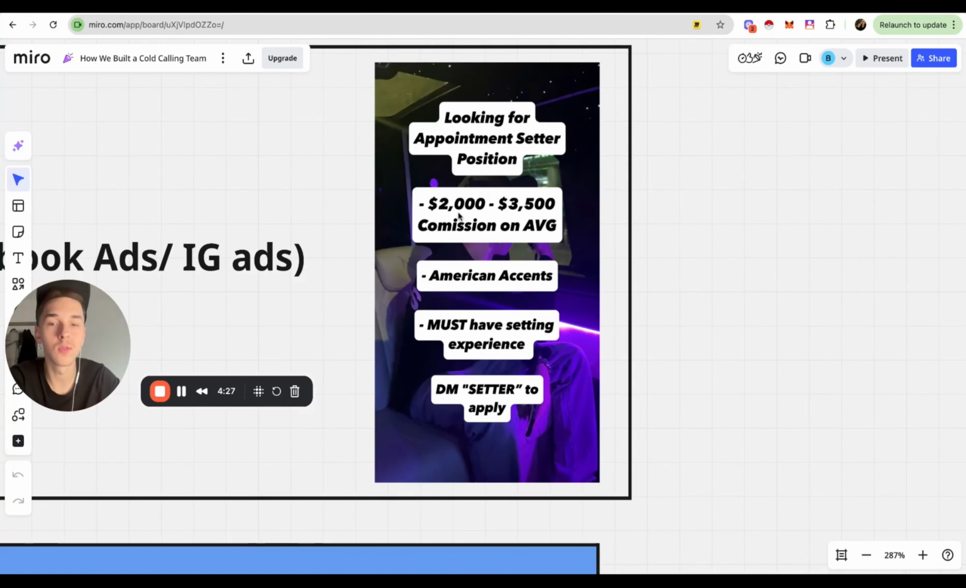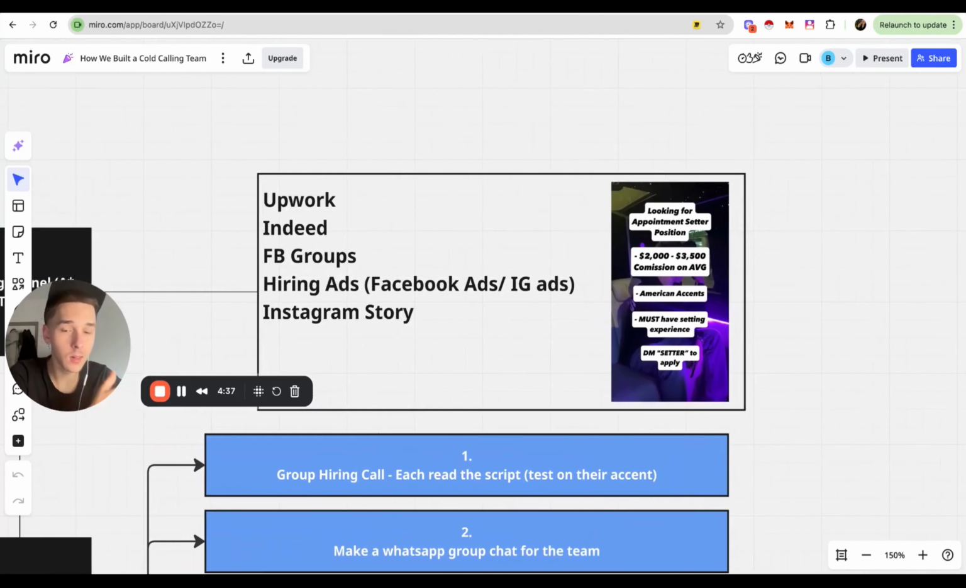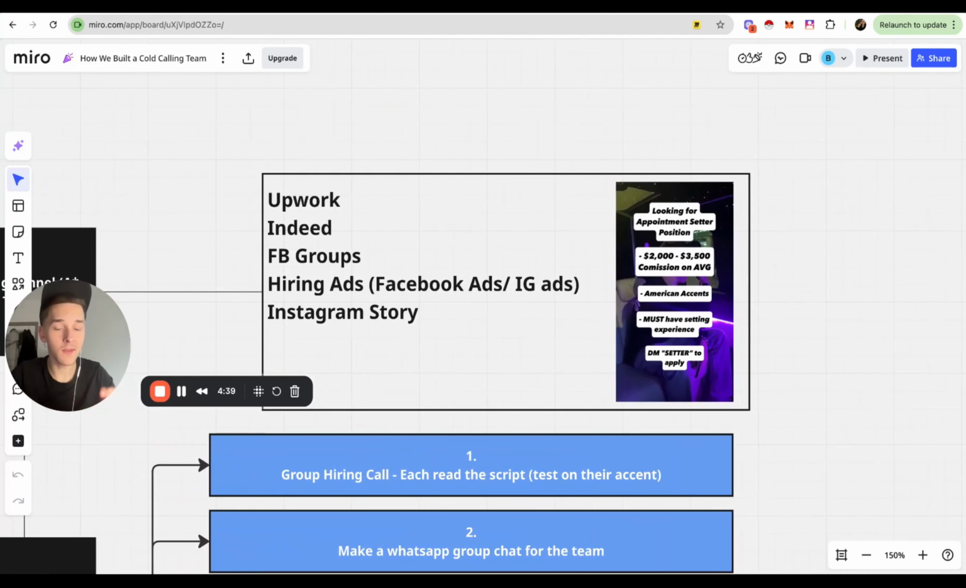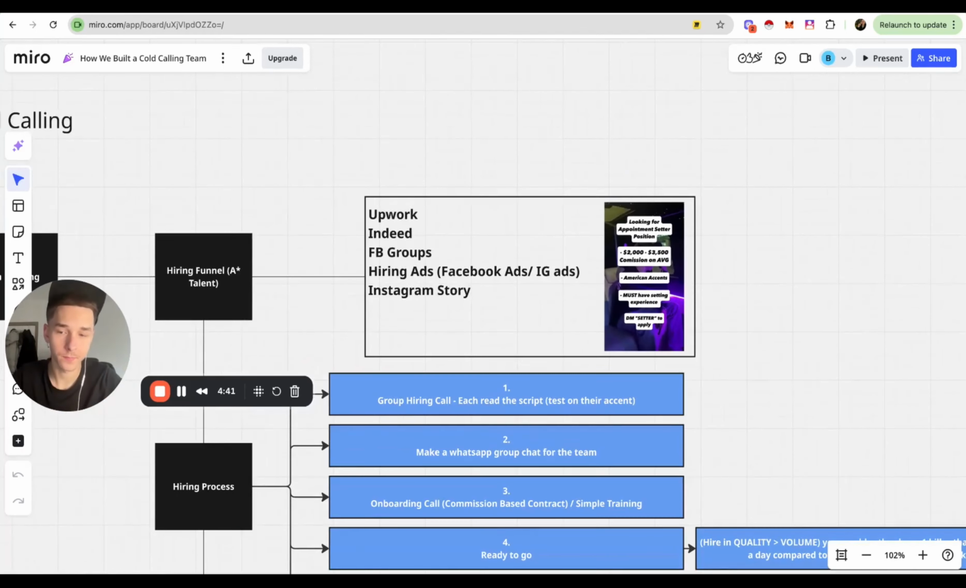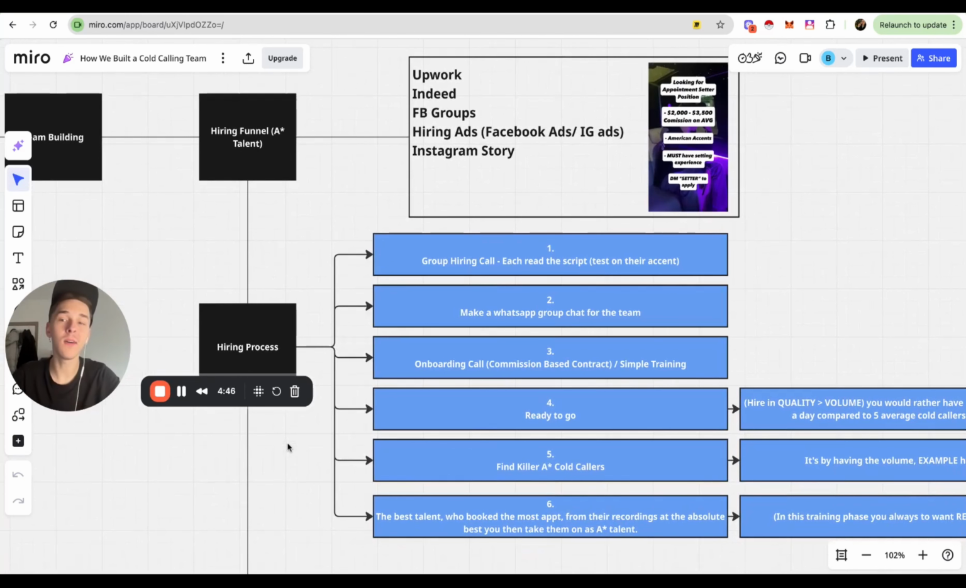Looking for cold callers, 2 to 3.5 percent commission on average. American accents, must have cold calling experience, DM me 'cold caller' to apply. Something like that, because then a lot of people are going to start applying and you're going to have multiple different prospects. And this is where the hiring process comes in, because you can have maybe 20 different posts up, but if you don't know how to hire, then it's not going to matter, is it?